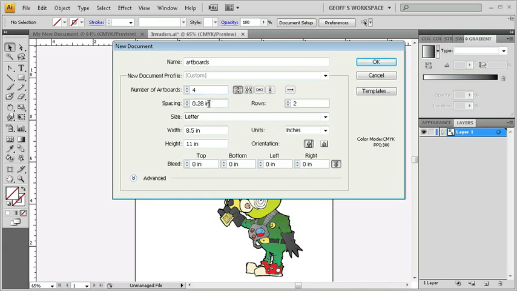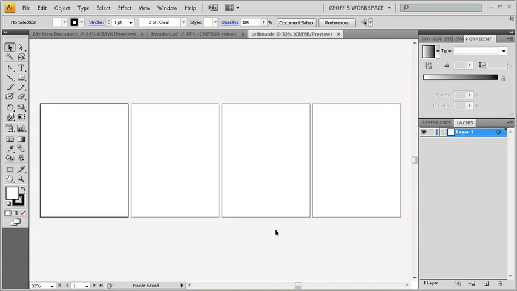Now, what I can do is decide on the spacing between those artboards. I'll leave the default here. And I can also decide on how I want to arrange all of my artboards. So I'm going to go in a single row here. 8.5 by 11 is just fine. I'll click on OK. And there's an Illustrator file now with 4 artboards. Imagine 4 different pages inside my Illustrator document.